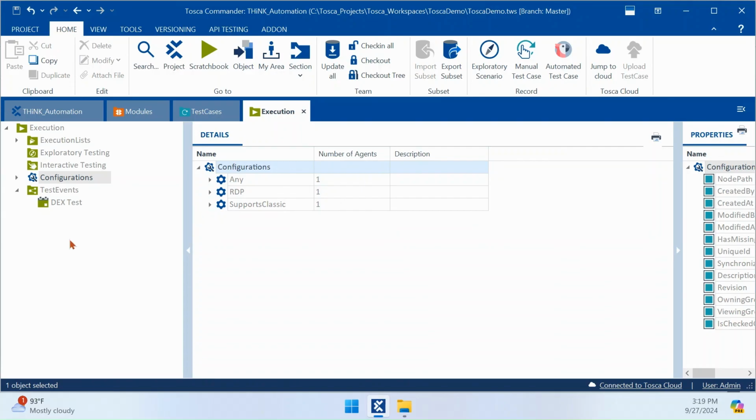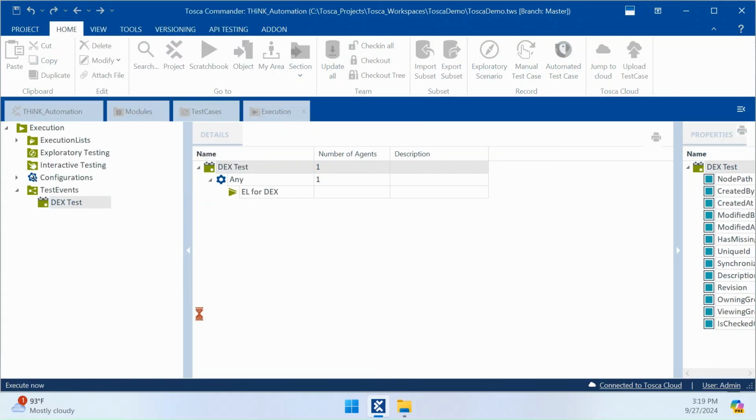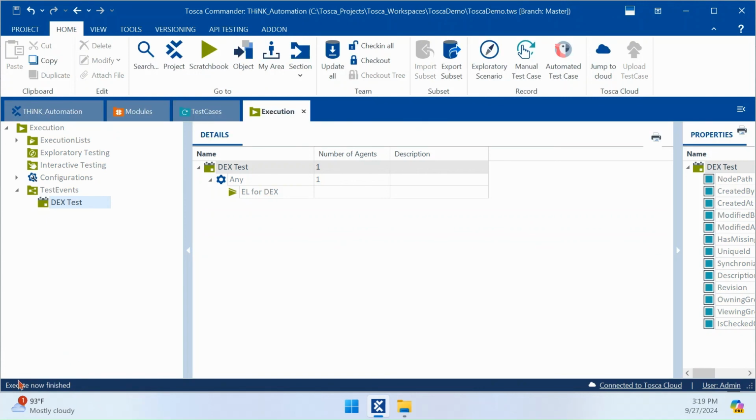Now I'm in my local machine, so I'm going to trigger my test event which was previously created. I'll just right click and you will see an option called execute now. I will be running this now. So it is preparing for the distributed execution, and in some time it will be put in the queue. Execute now is finished. Now the execution will start in the DEX agent on the agent machine that we configured, agent 1.